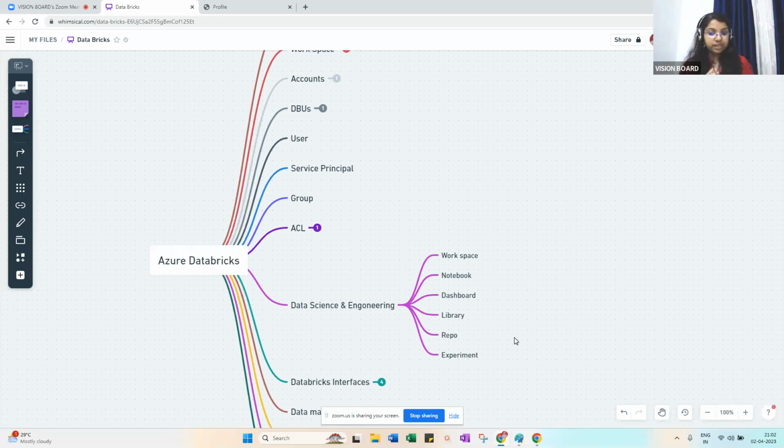Then dashboard, viewing the data. Library: if we need an extra library to load the data, we can use it. Repository, for saving, for example a Git repository. Then experiment: we need to do some kind of experiment to implement a model. So these kinds of things are available in data science and engineering.